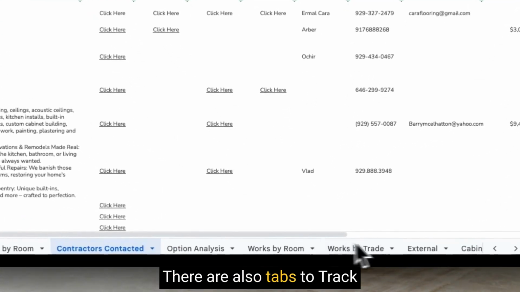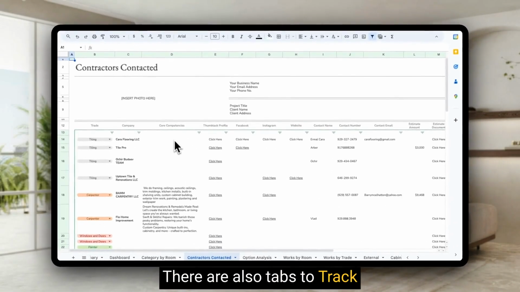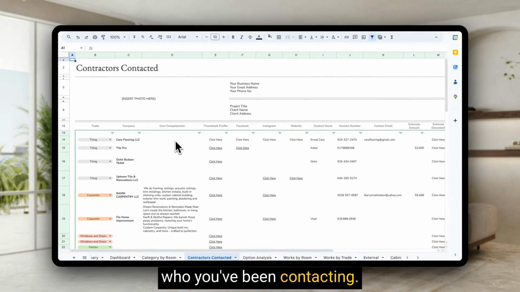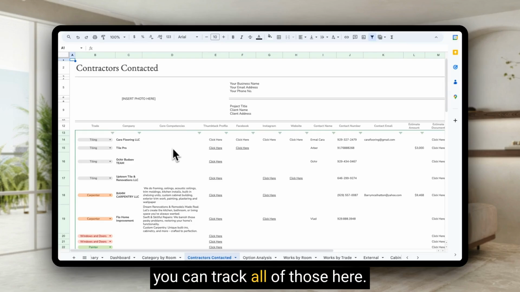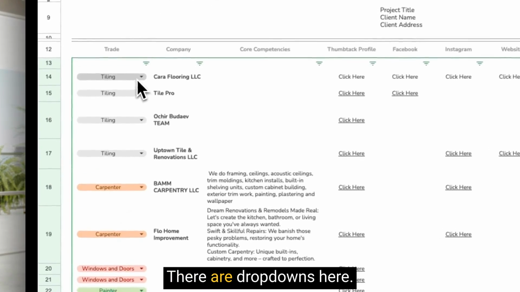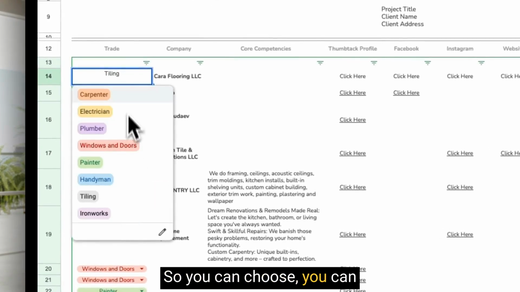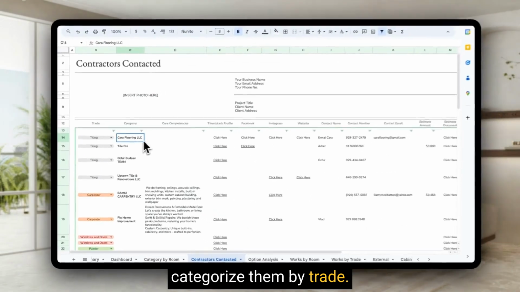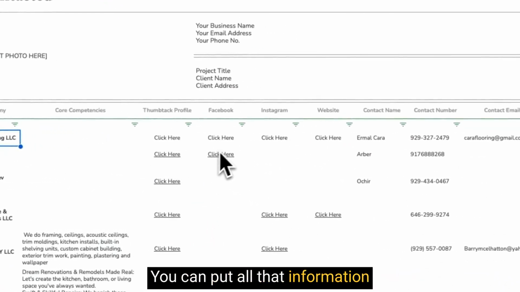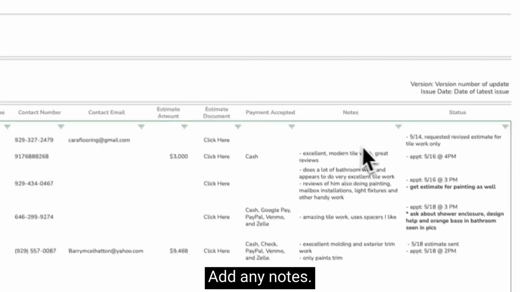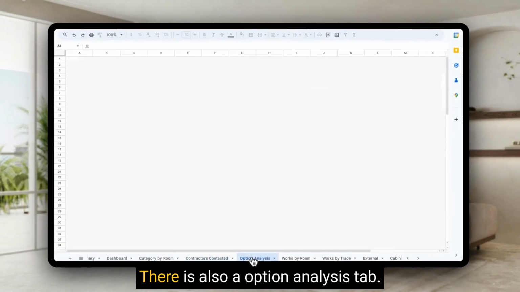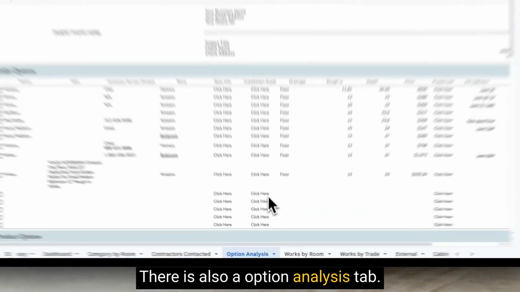There are also tabs to track who you've been contacting. If you're looking at a few different contractor options for working on your renovation remodel, you can track all of those here. There are drop downs here, so you can categorize them by trade. You can put all their information in, link to their socials, contact names, emails, etc. Add any notes.